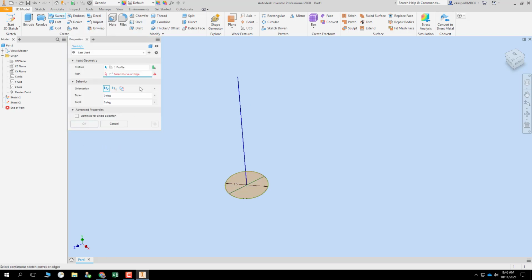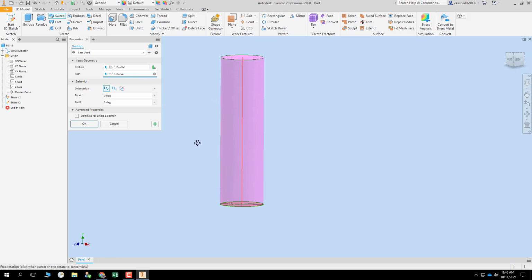So we'll click on sweep. Our profile has already been selected for us, and just because it won't assume, it's going to allow us to check the path, which is right here. And there. That looks like an extrude, doesn't it? Well, in its simplest form, it is an extrude. And you can do things like taper it, like say -2 or 2. I'll go at 0. But you could already do that in extrude.